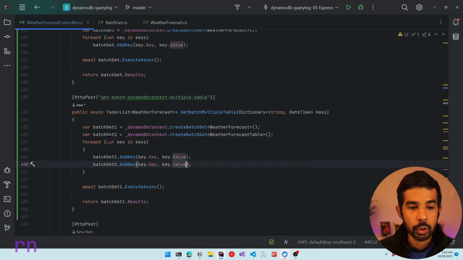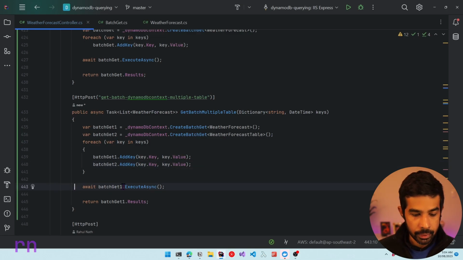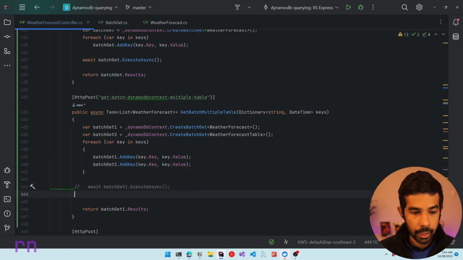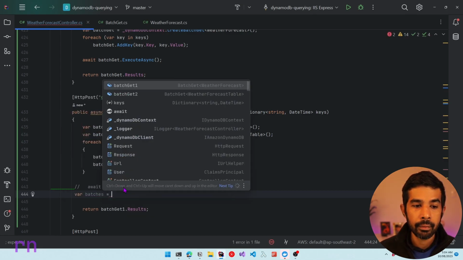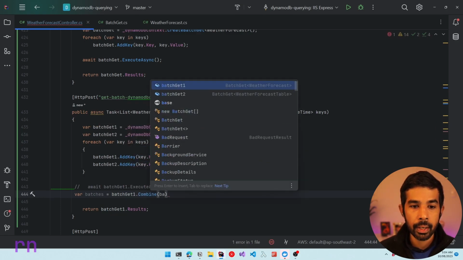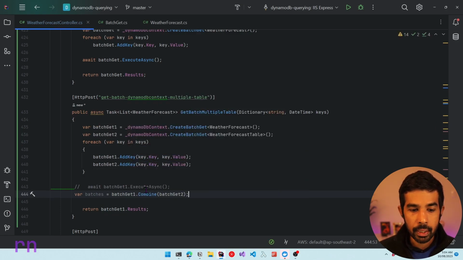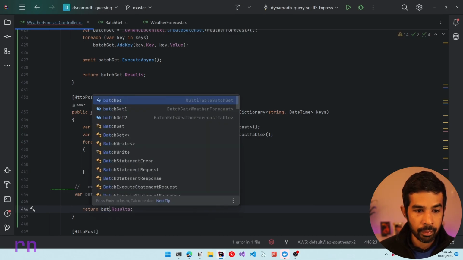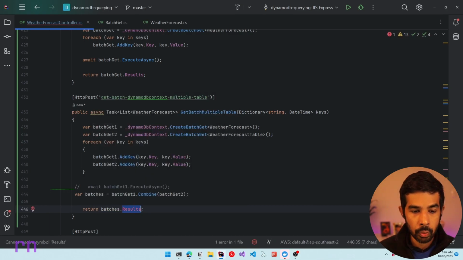Now once we have the 2 BatchGets created, instead of directly calling the BatchGet1 ExecuteAsync and BatchGet2 ExecuteAsync, which is going to be 2 separate calls, let's comment this out. Let's specify a var batches and we can combine these two batches. So let's say batchget1.Combine and specify batchget2. Now this combines these two batch requests into a single request. Now once we have the batches, we can specify batches.ExecuteAsync.